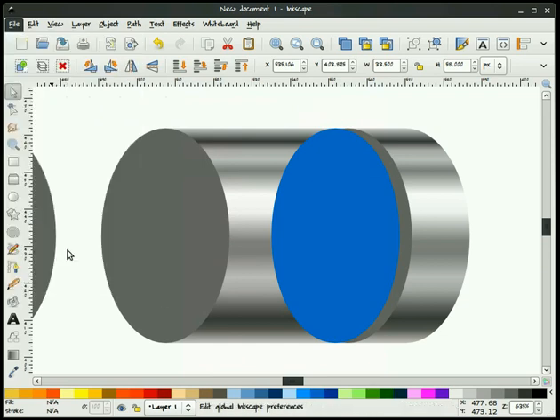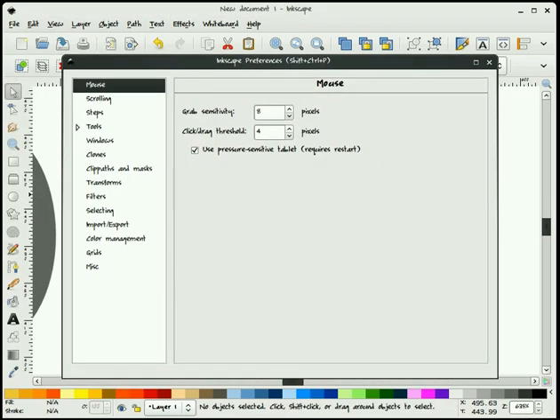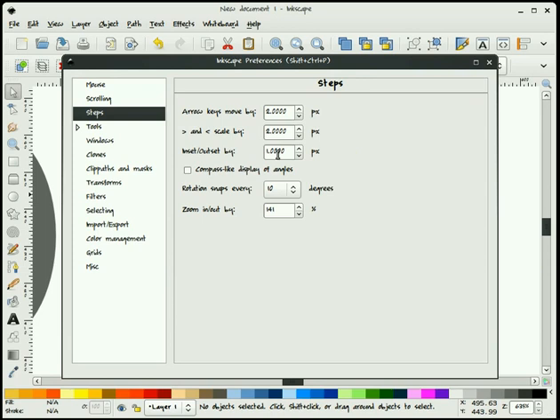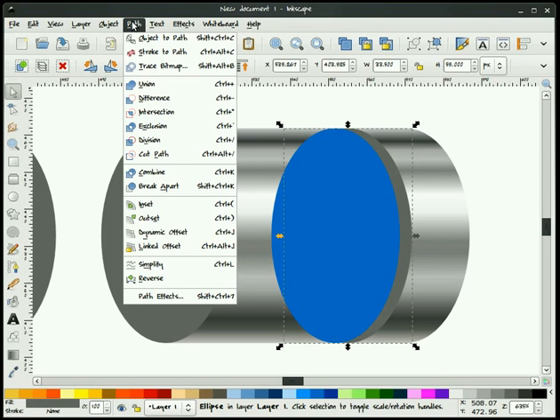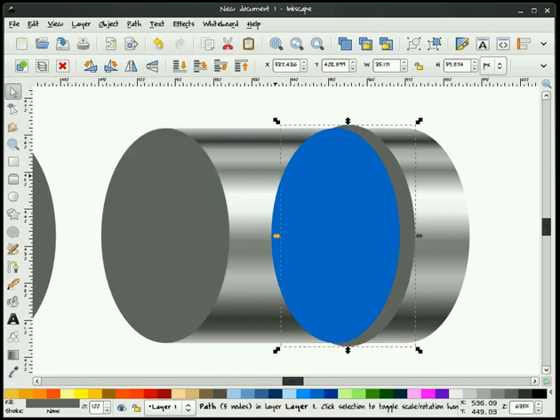File, Inkscape Preferences. I'm going to go to my steps, and I'm going to make sure that I have 1 for this inset outset because I only want to do an outset by 1 pixel at a time. Okay, so make sure that you check that. And I'm going to select this dark gray version back here. I'm going to go to Object, and we're going to go to Path and do an outset. Okay, that's going to increase the size by a pixel all the way around.